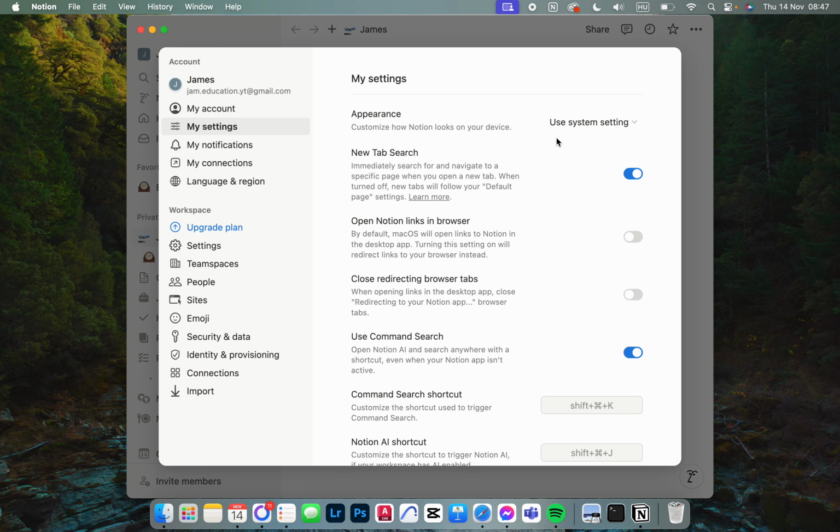and here we have new tab search. If we turn this on, then we can search for a specific page when we open a new tab, and then open that page up. Otherwise we can set a default page for these cases, and then that's going to be opened up straight away.